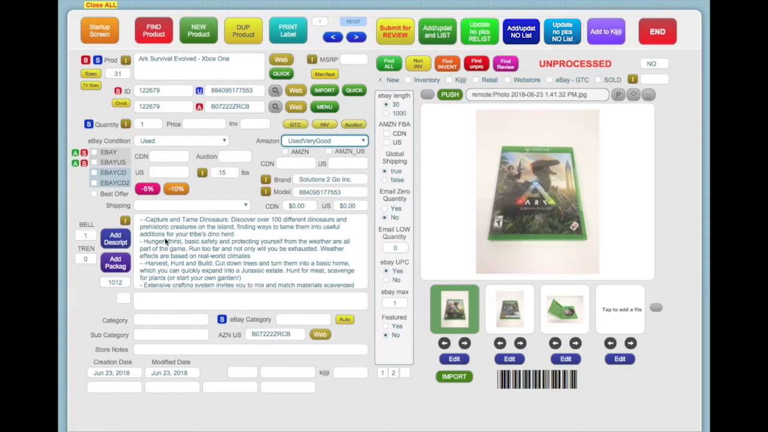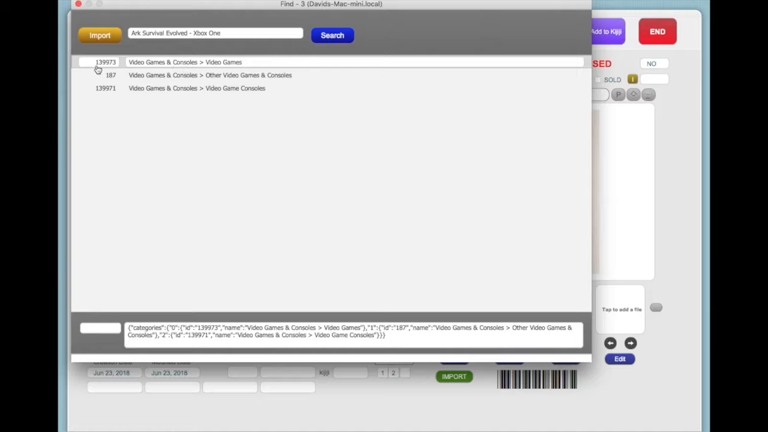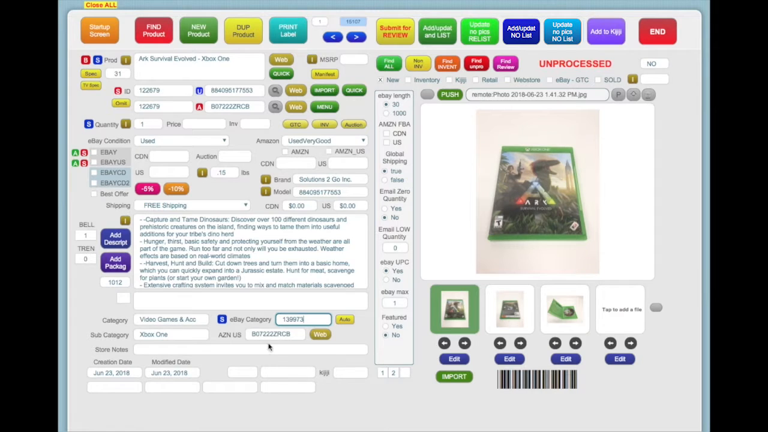We can select the eBay condition, and that is separate from the Amazon condition. We need to pick a shipping type. We have a number of drop downs for that. Free shipping in this case. Since it's a video game, we can pick the category. Obviously it is video games, and then we can select Xbox One for this particular game. If that's not precise enough, we can search by the title all of eBay's categories, and it will pull up a list, and we can select the appropriate one if we need to be more precise. In this case, we had the right one.